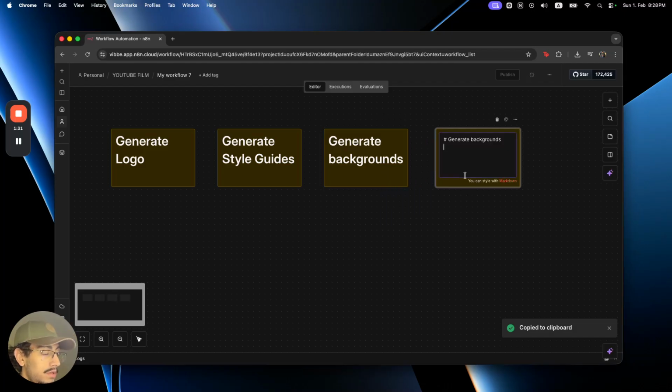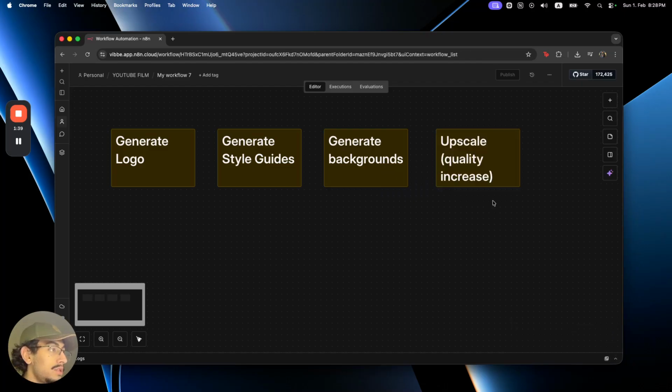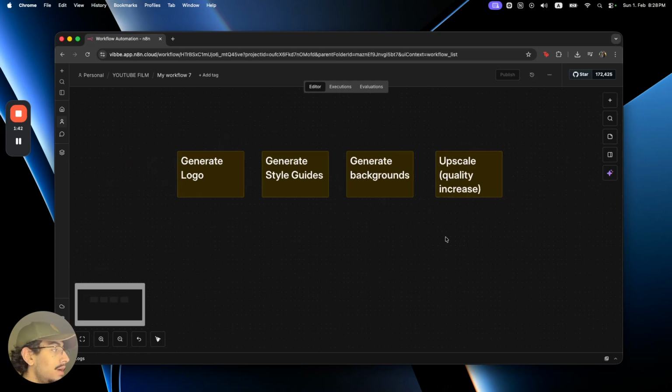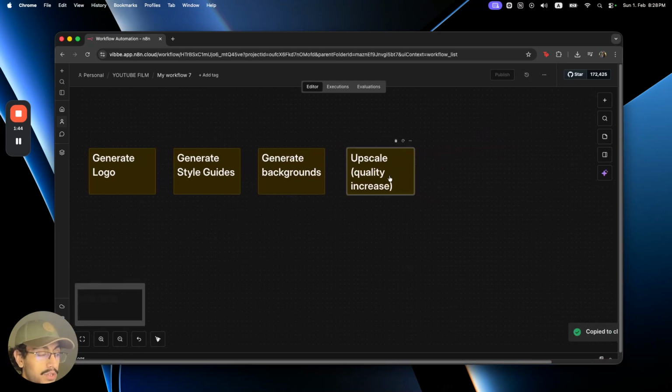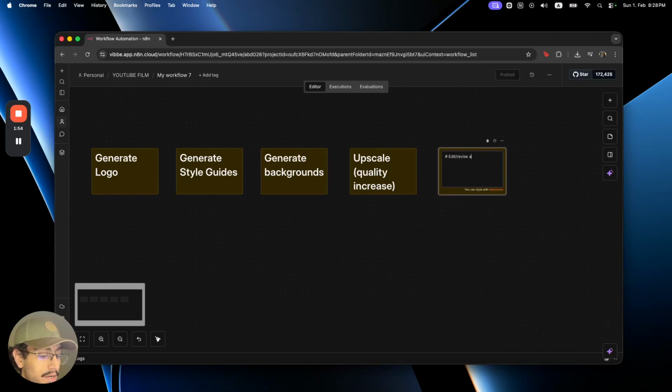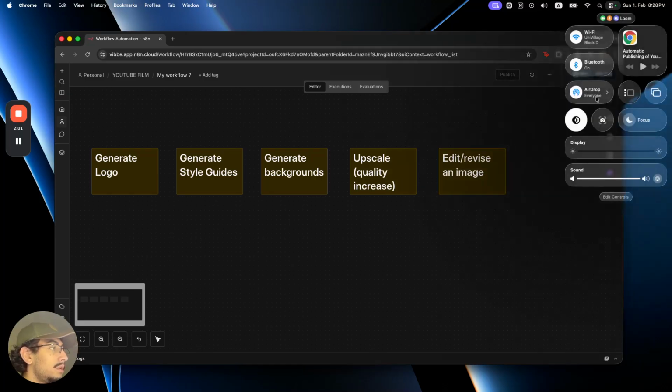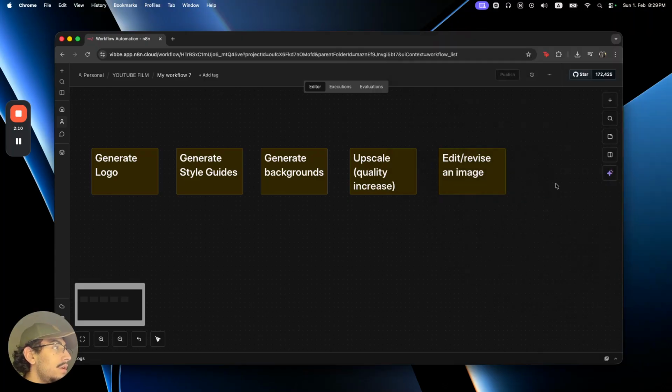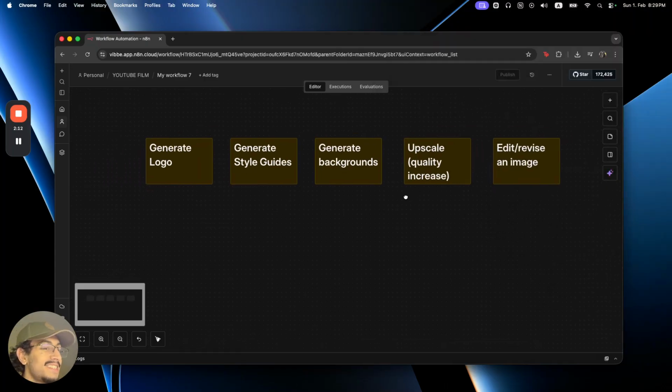What else? Probably upscale or like quality increase images. I think that's important. And then I think pretty much you just want to be able to edit or revise an image. We want to edit/revise an image. Okay, I think that one makes the most sense. Okay. All right. So now let's get started.